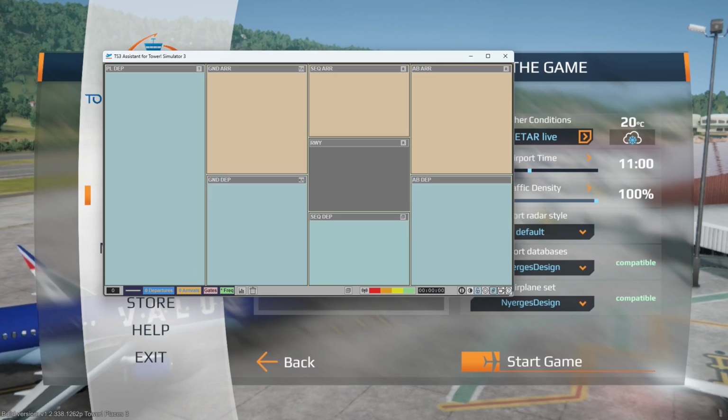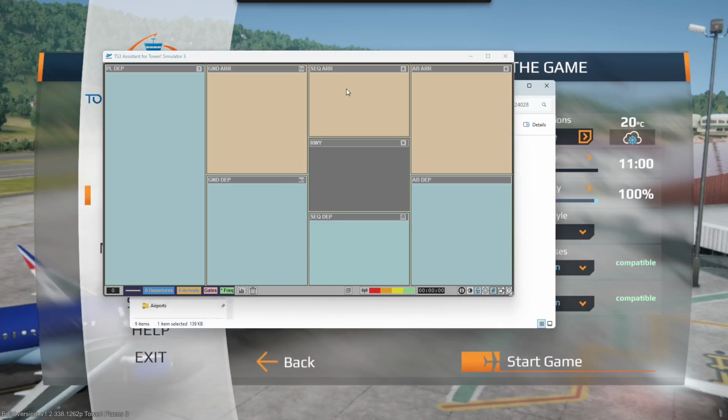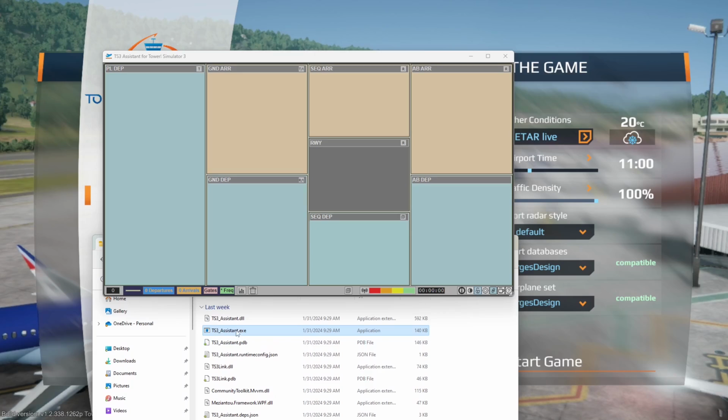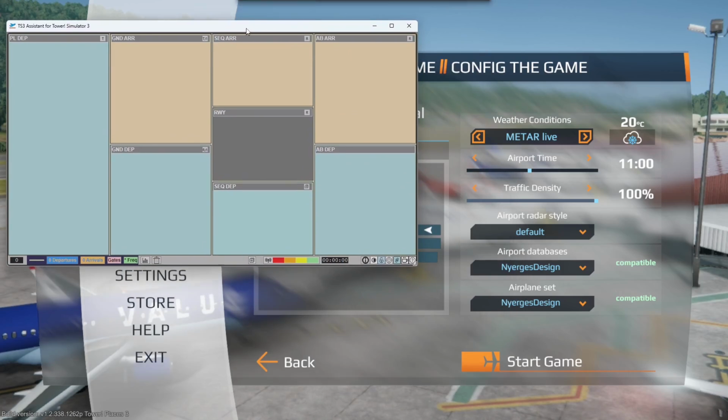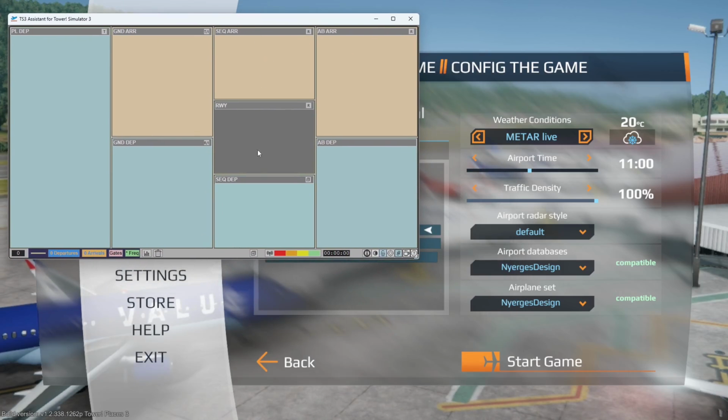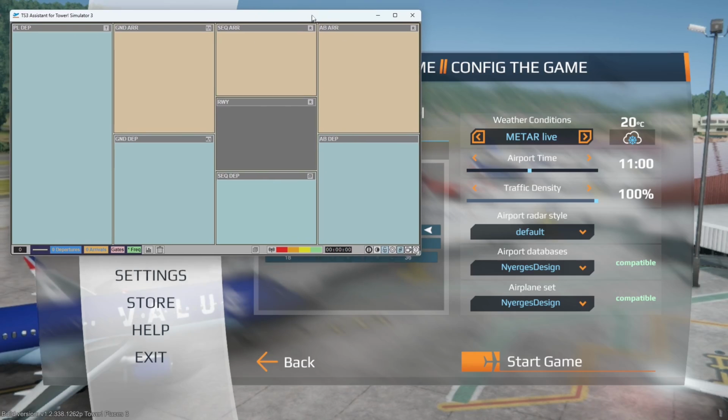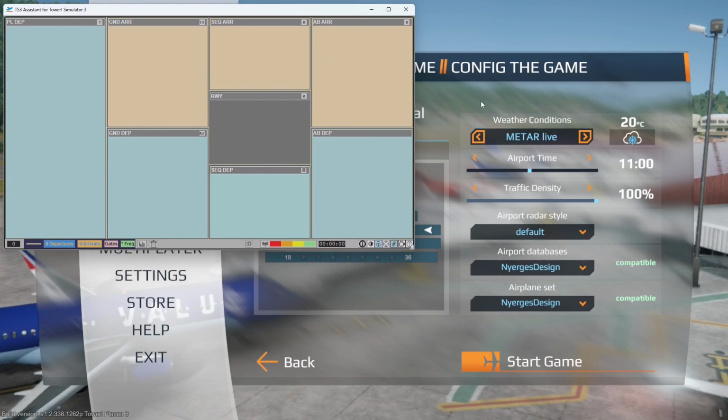So all you need to do is download this, extract it, and then simply run TS3 Assistant.exe when you're ready to do things. Now I'm going to have to take up some real estate. I'm not sure if this is large enough to see things. I hope it is, because basically you're not going to be able to see much of what's going on in the game at this point.